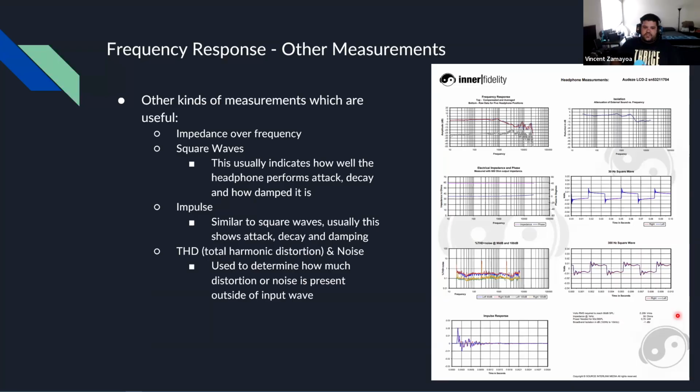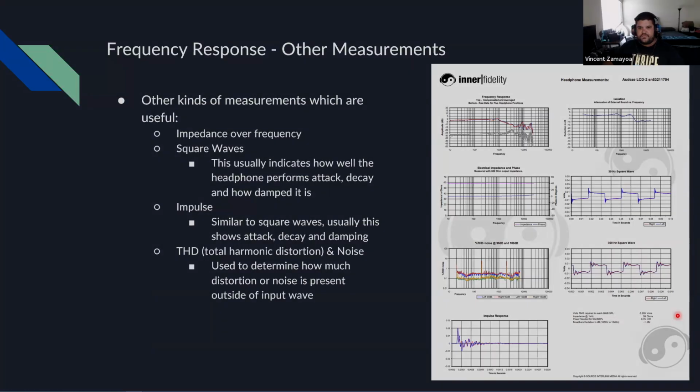And then you have the total harmonic distortion, which tends to show you how much noise is present. That's usually kind of important if you want to EQ. The lower the noise of the thing, the more you might be able to change it via EQ.